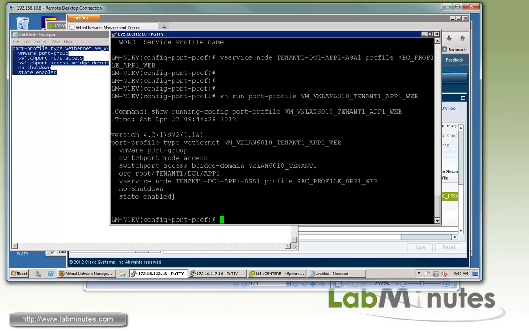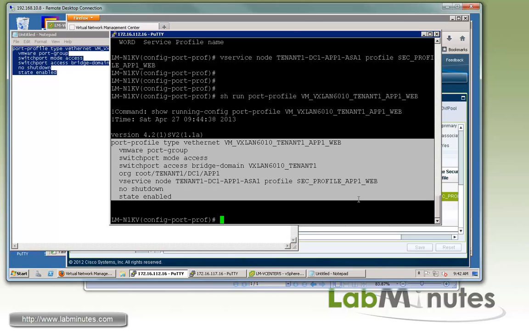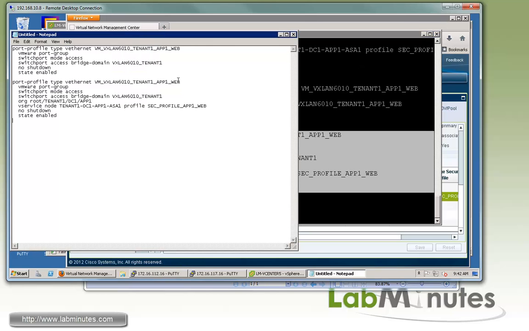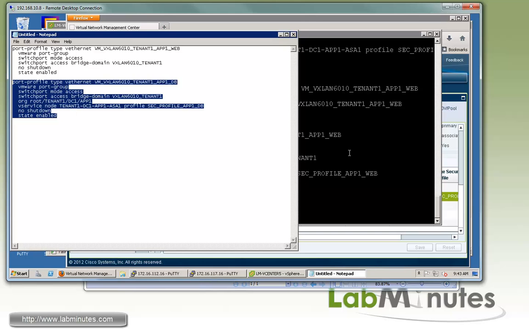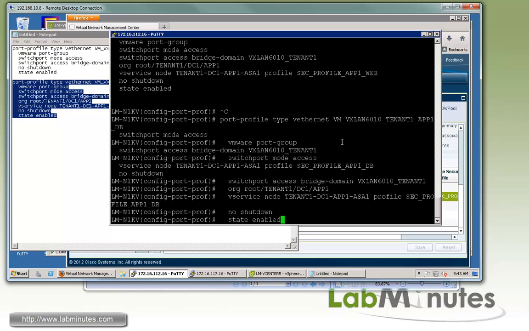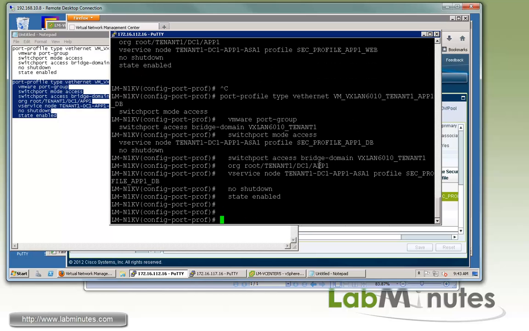And we're going to pretty much configure a very similar port profile, but this time it's going to be for the database. So again, let me copy this. Instead of web, we call it DB. It's going to be the same edge firewall, but a different security profile. Okay, so that would be DB at the end. Since we created it with a very similar name, we'll copy and paste. And now we have the 2 port profiles.